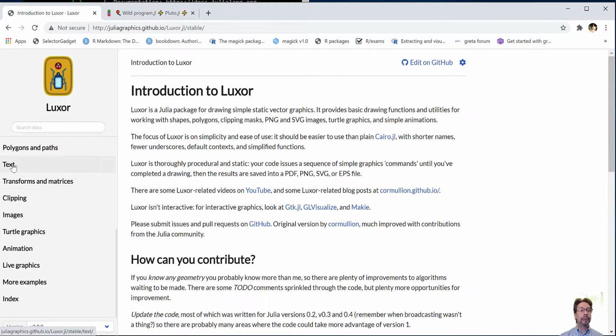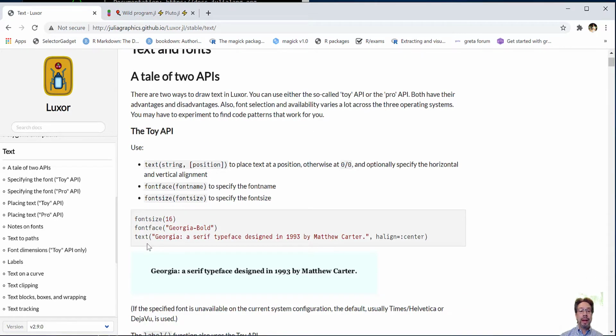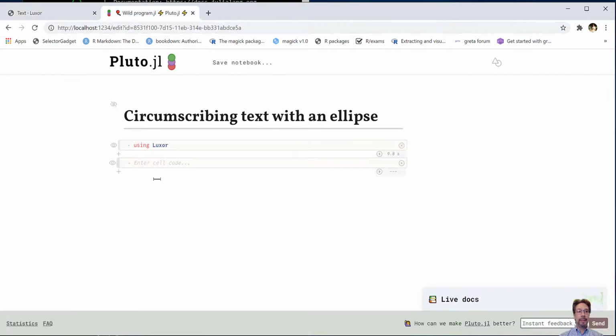First thing I want to do is create some text. You'll see there's two APIs when using Luxor, the Toy or the Pro. We are going to go with the Toy API. And it looks like to create text, I just use the text function. Well, that sounds pretty easy. Let's try it.